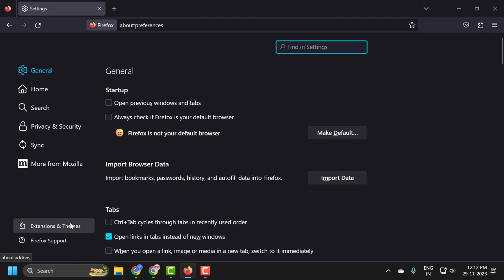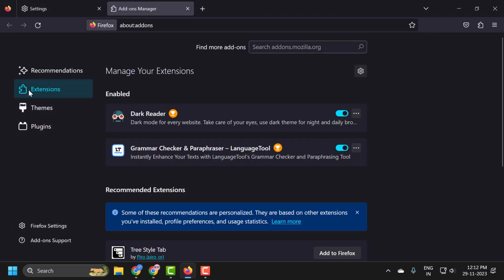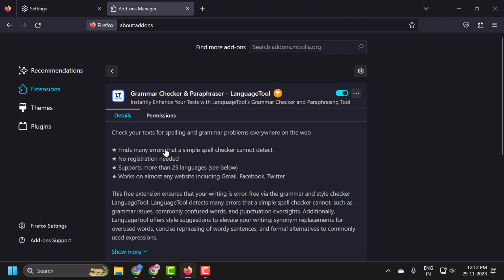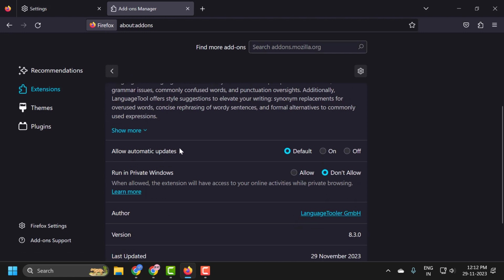On the left side, select Extensions and Themes. On the left side, you just need to select Extensions. On the right side, you can see the extensions listed over here. You just need to select the extension you want to access in private mode. You just need to select it, and after that, scroll down.